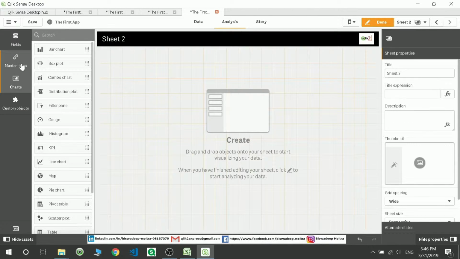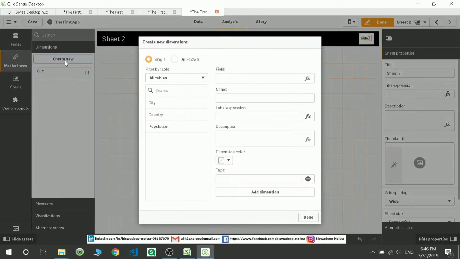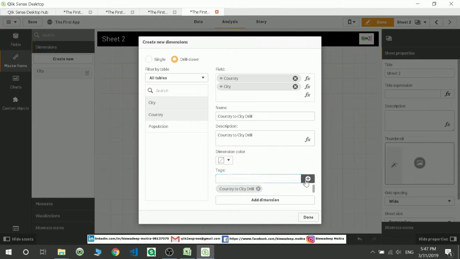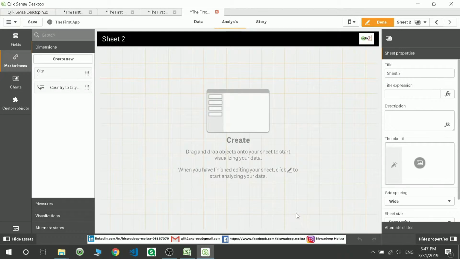So you understood how to create it, right? Anyways, I'll create one more master item, this time not a single dimension but a drill down. What I'm going to do is take country first and then it should drill down to my city. I'm naming this country to city drill, with the description also the same, and then giving a tag here. Add the tag and then add dimension. Unless you do that, it's not going to come. That's very important. So now push done.